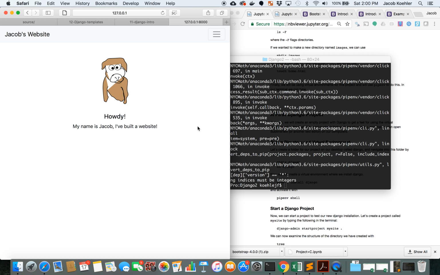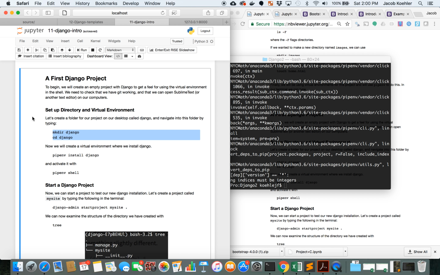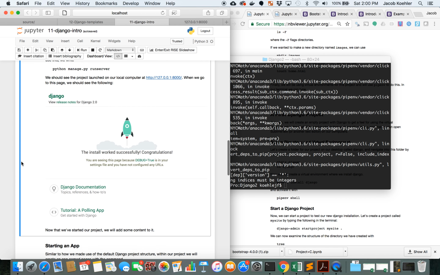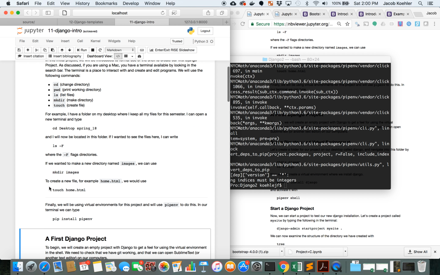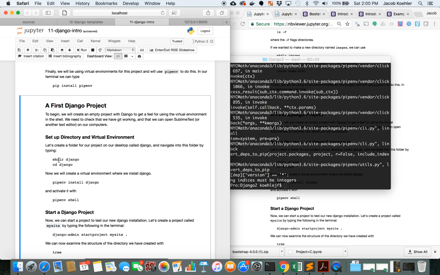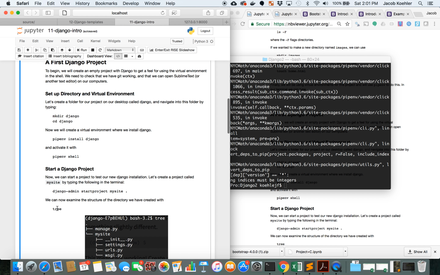We're going to start with just a very basic Django project, and I'm going to walk through following my introduction to Django notes in both the 11 and 12 notebooks that we have. So to begin, we're going to create a new project directory, move into that directory, install Django in a virtual environment, and start up that virtual environment. From there, we will create a project that is called My Site.